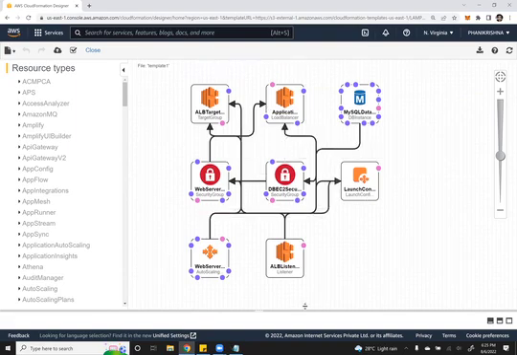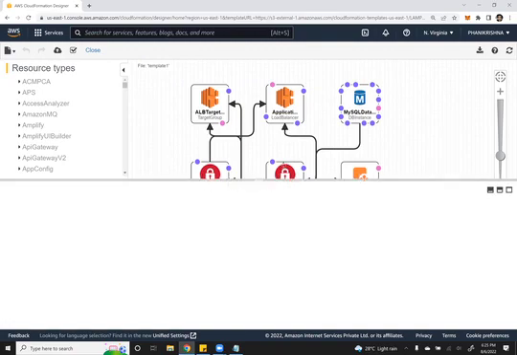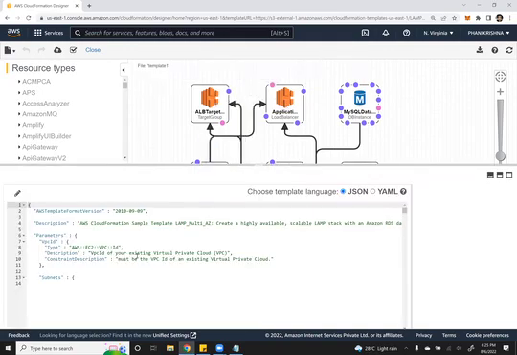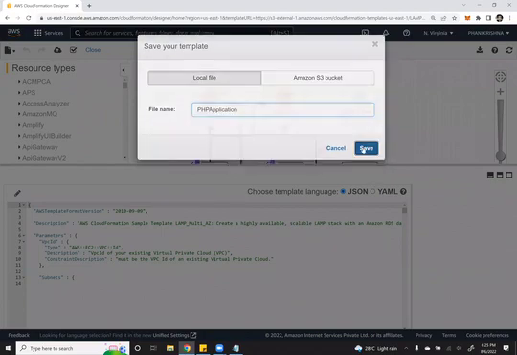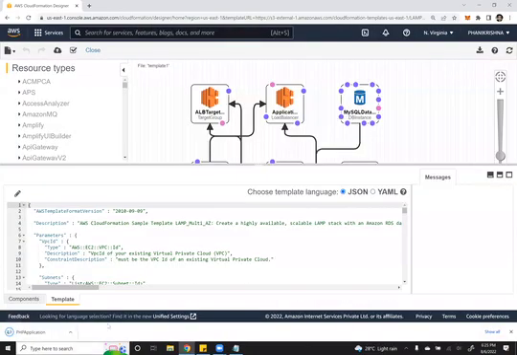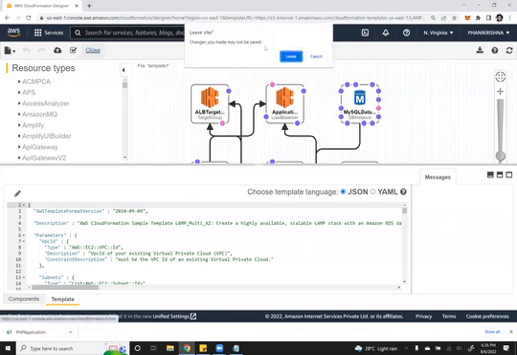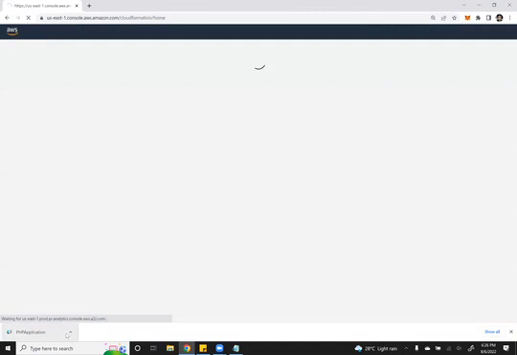Now what I do is, I don't want to use this template as it is. What I can do is download this template to my local computer. I can name it PHP application. Click on save. I will modify this template and upload it at the time of creating the infrastructure using CloudFormation. I just downloaded the sample template.